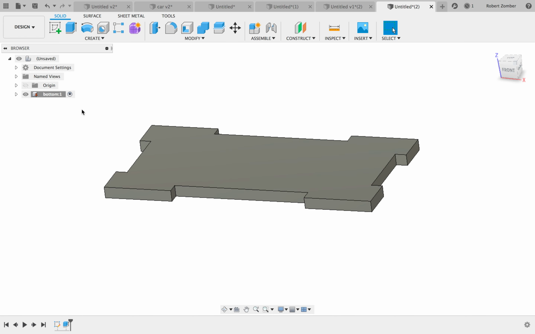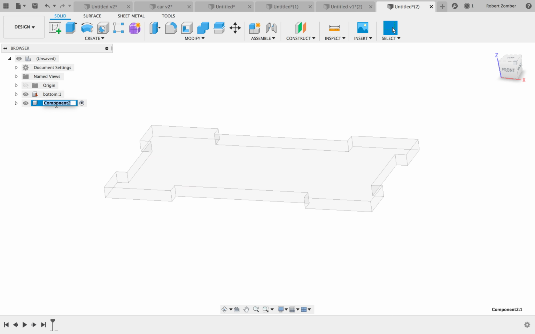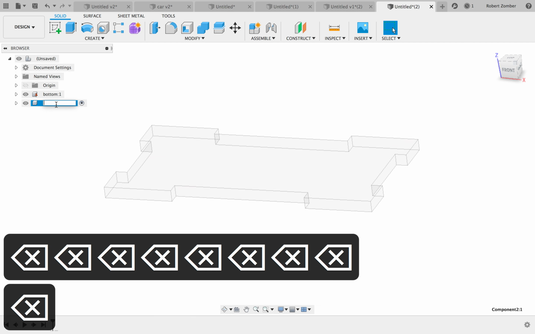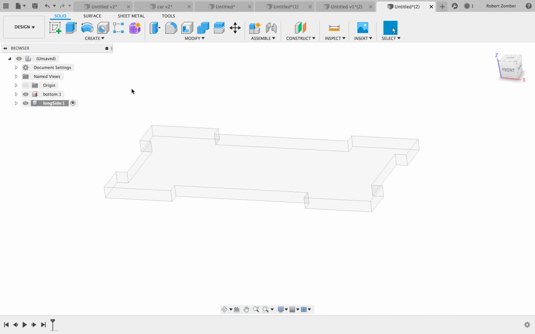The next thing I'm going to do is put a side on it. So I'm going to put the side that goes here. I'm going to right click, new component. I'm going to name it front side, or I'll call it long side. That would be easier, because then I'll know which one it is later.